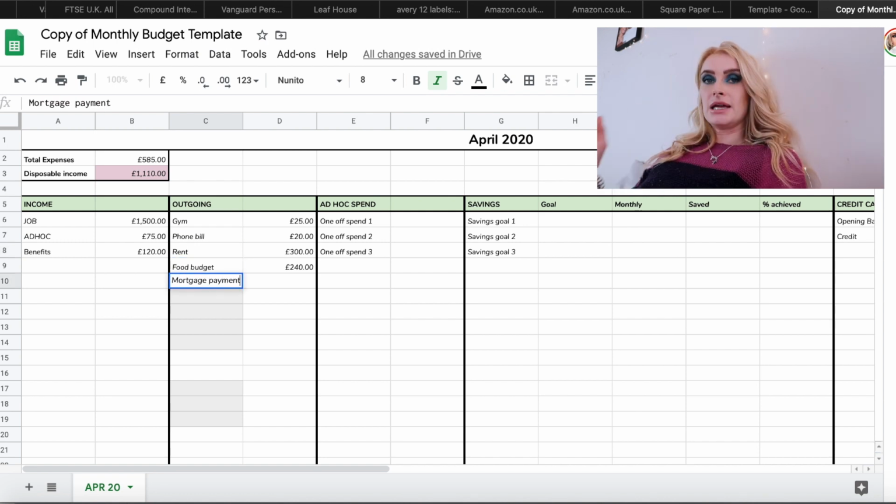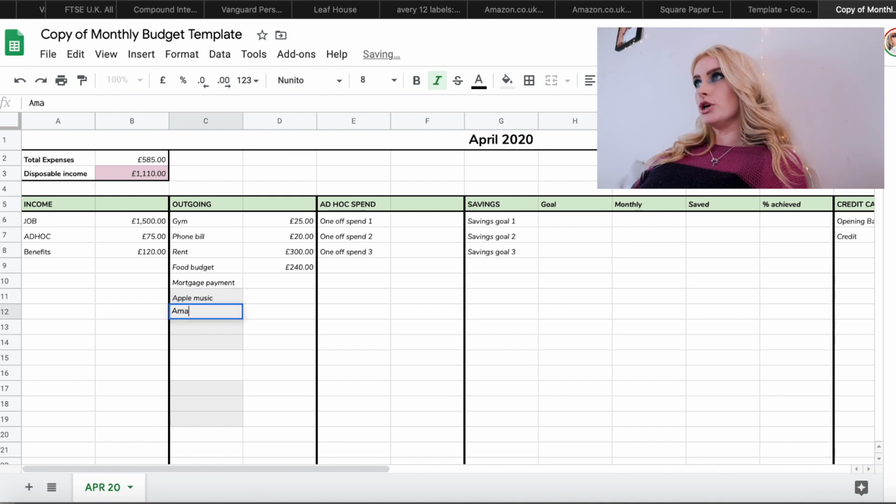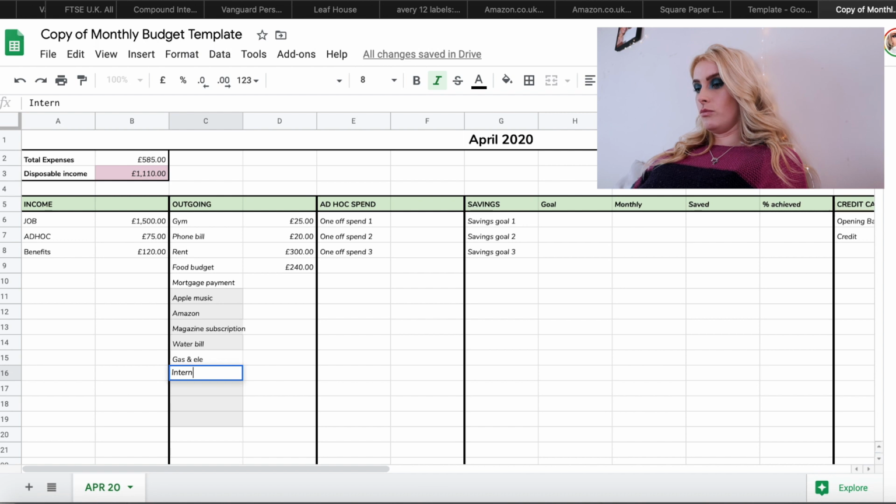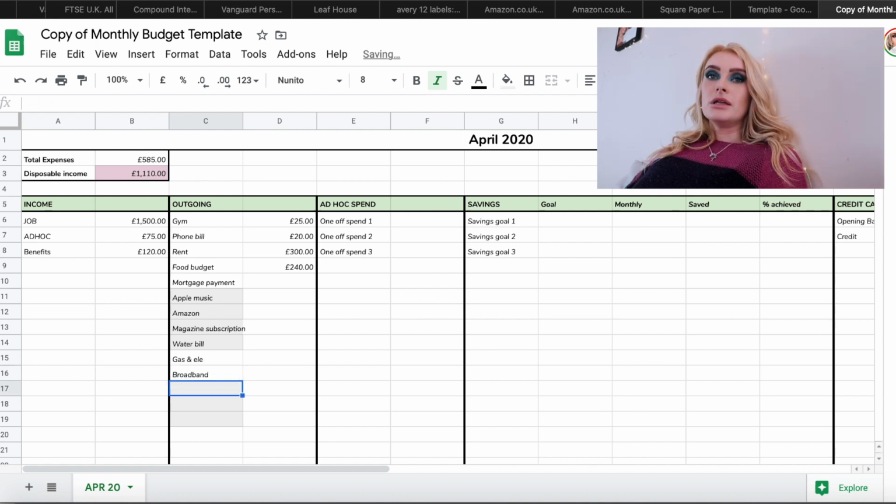There's a list of different things that this could be for you, just anything that comes out monthly, and I mean every single month. So Apple Music subscription, Amazon subscription, could be magazine subscription. This includes your bills, so like water bill, maybe your gas and electric, your phone bill, like your landline, or maybe I should put internet or broadband. I don't know how you want to say that. So literally everything that you spend in a month.